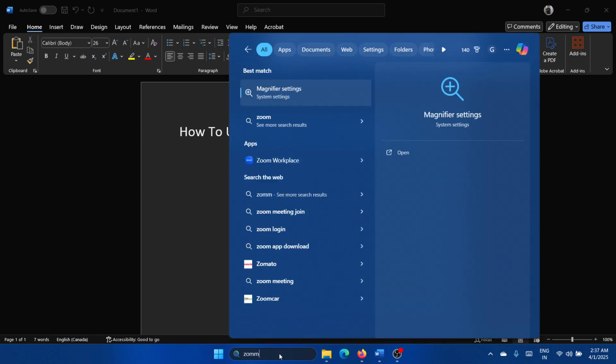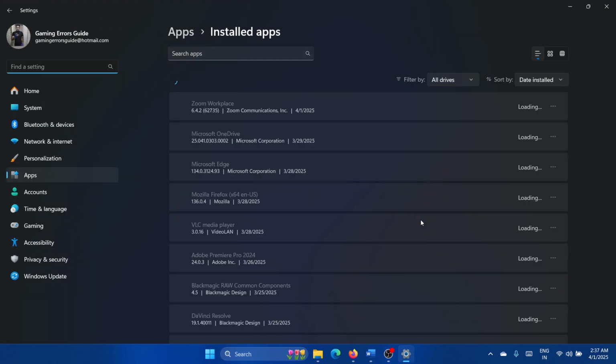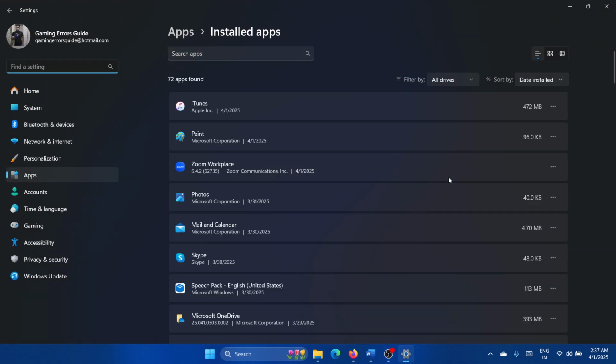First of all, search for Zoom in the Windows search bar. And once you see the application, all you need to do is click on uninstall in the right pane. It will take you to the installed apps page and you'll find Zoom Workplace here. Click on the three dots here, select uninstall and then click on uninstall once again.